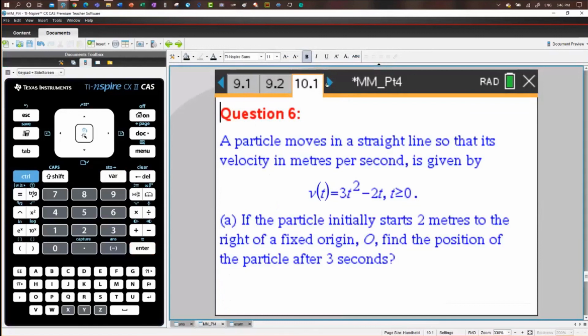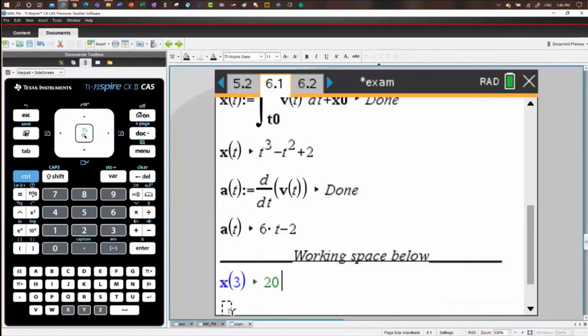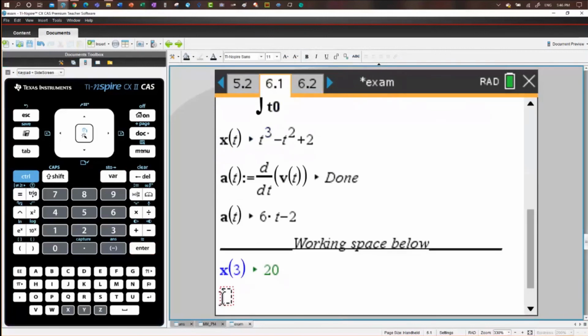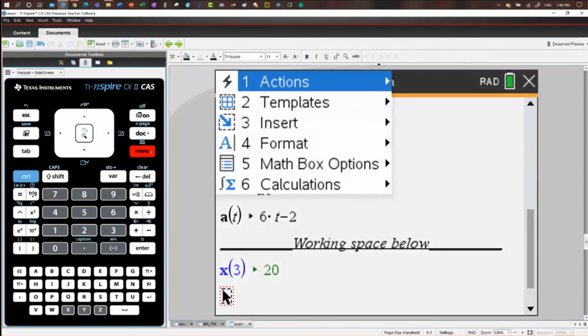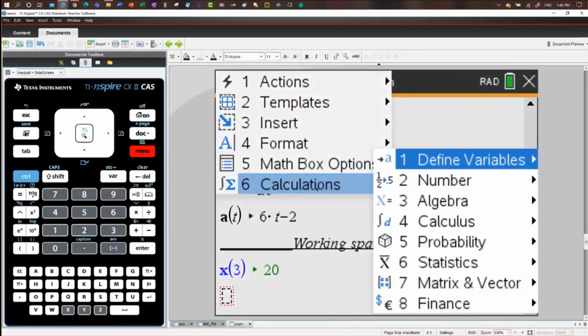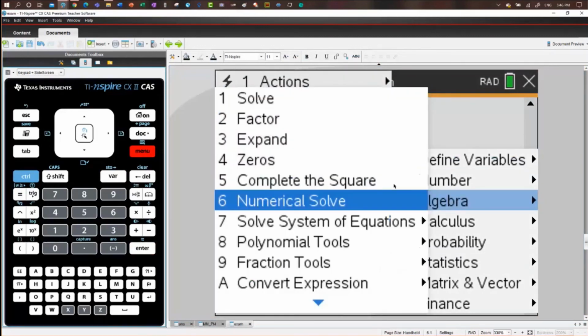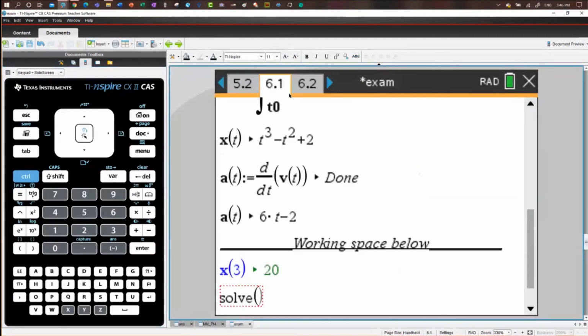Okay, and just looking at the last part, when is the acceleration of the particle 6 meters per second squared? Get back to our exam file, and we've got to solve this, but we've got our equation. Looking at when you're on a notes page, everything you're used to is now on the calculations page number 6. So we've got algebra and number 1, solve. So they're all in the same order there.